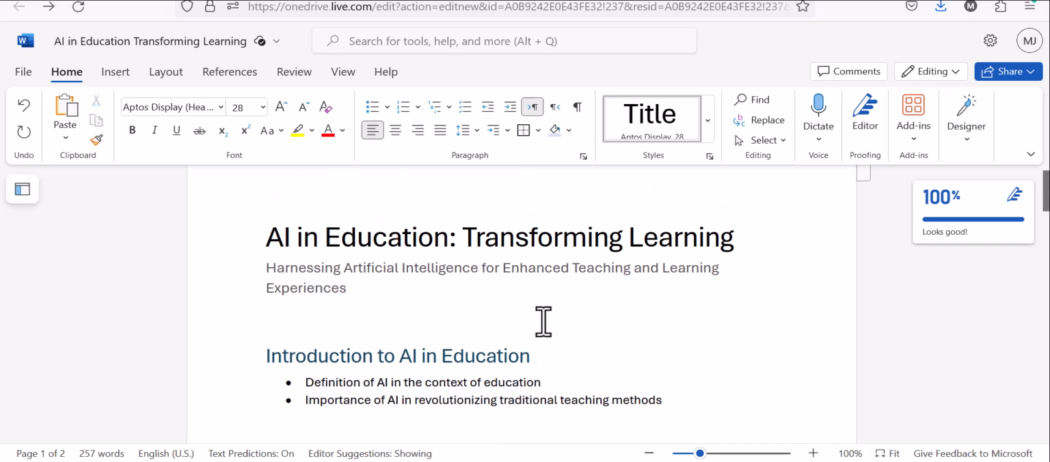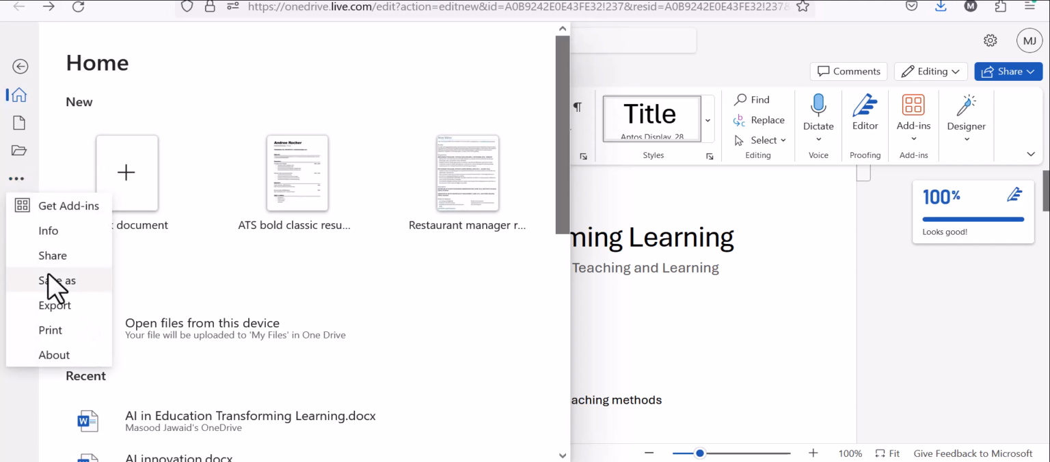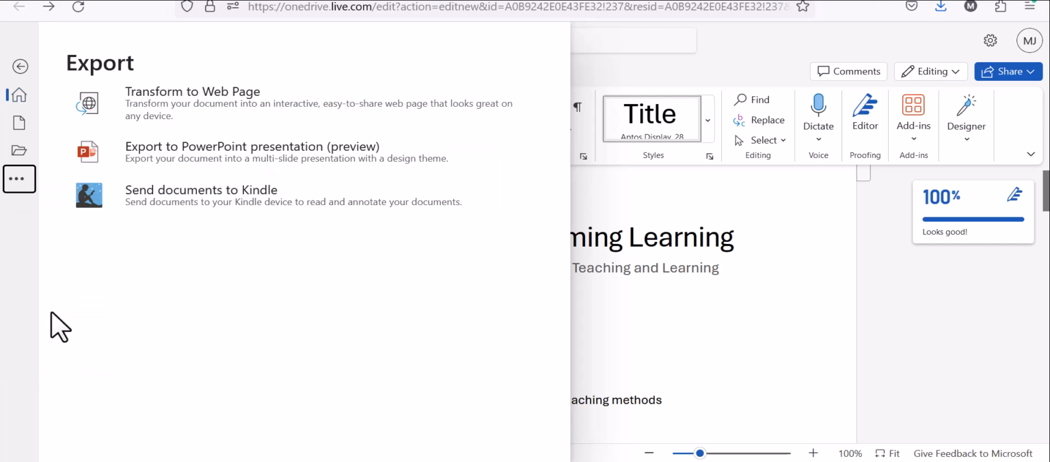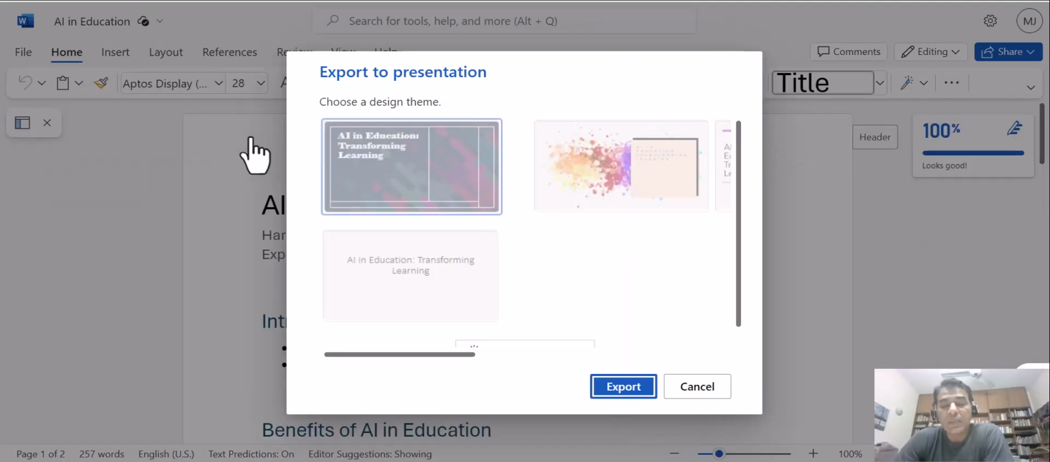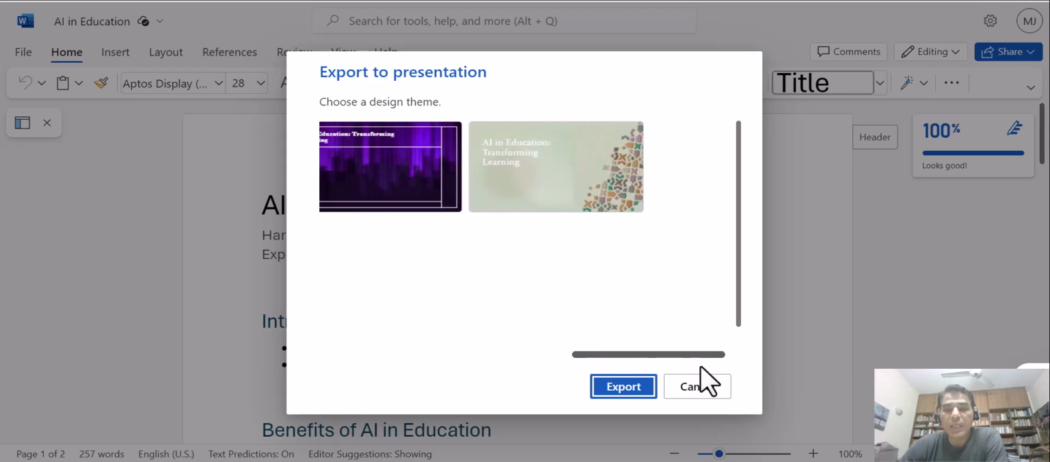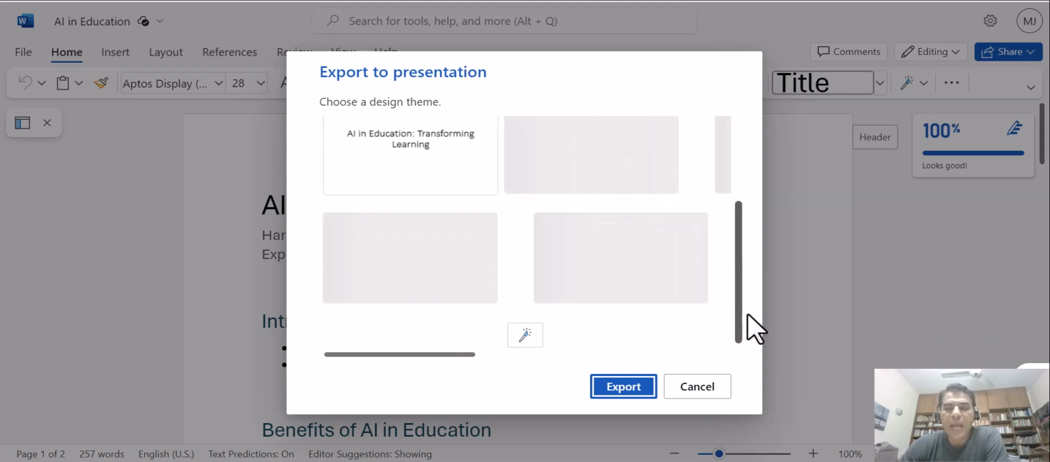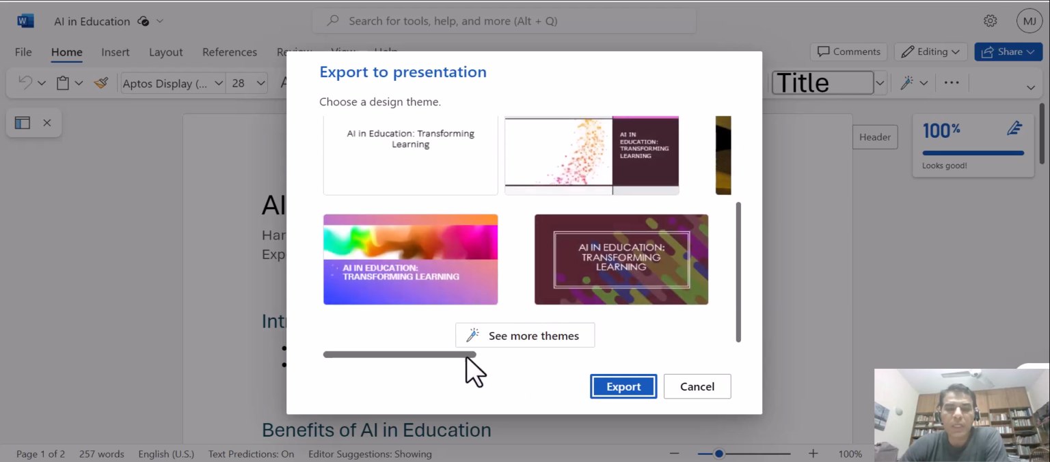Once it is there, the next part is we need to go to the file, and there are 3 dots, and there is an option of export. In the export, there is an option, export to PowerPoint presentation as a preview, and we need to select that. Select a theme based on the content of the slide. It will read the content of the slide and suggest some design themes, and of course you can ask it to suggest more themes as you go along, and more themes can be added within your account as well.